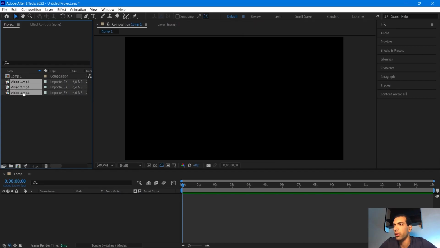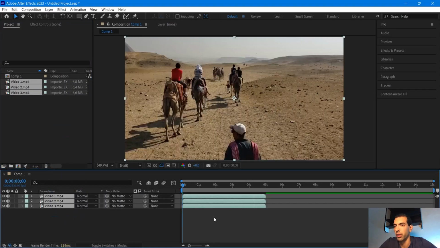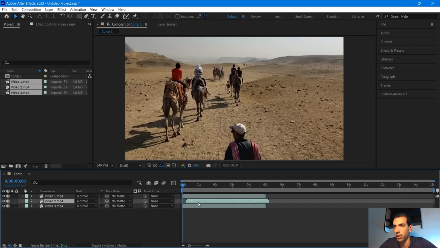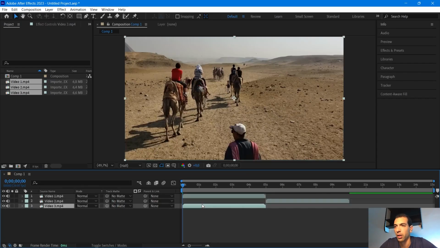I'm gonna select the videos and drag and drop here. I'm gonna select video 2 and I'm gonna move it right here. I can press shift to make it snap at 5 seconds exactly here. And video 3, I move it here. I press shift and I make it snap right here.